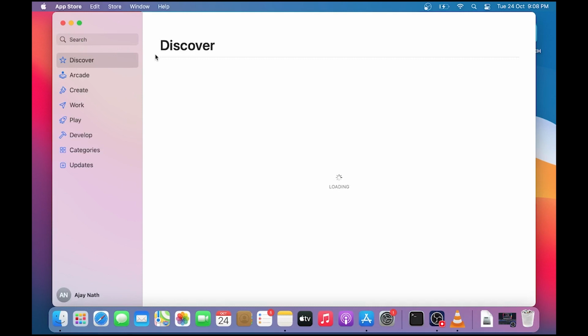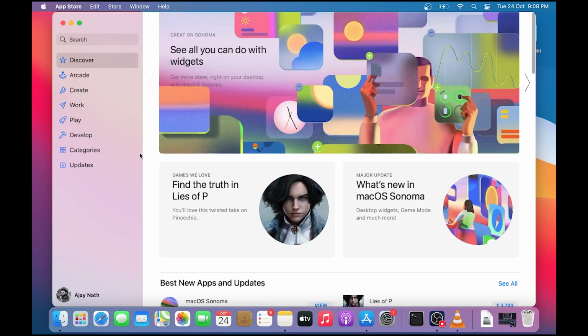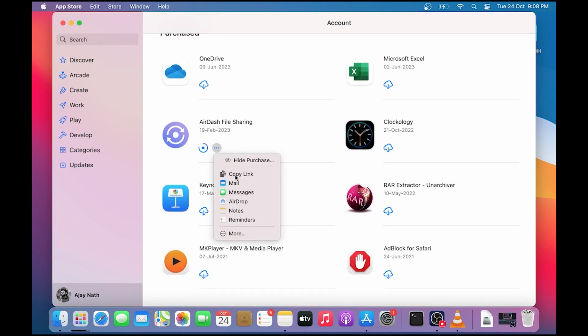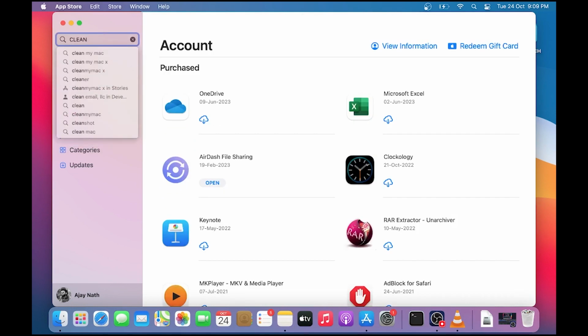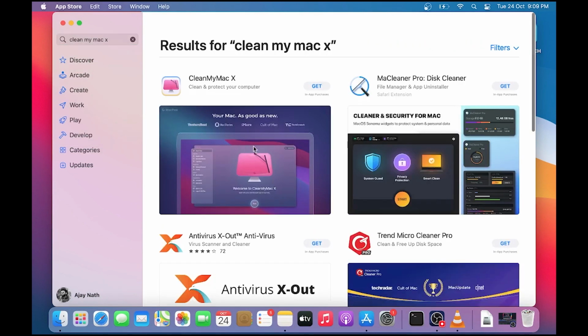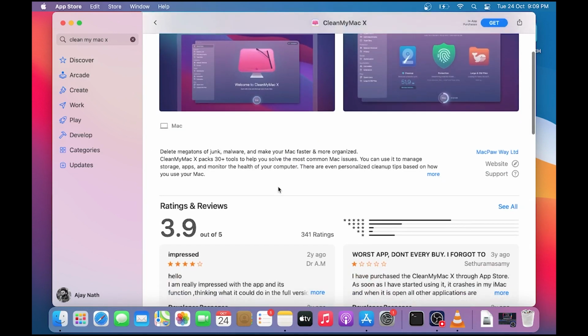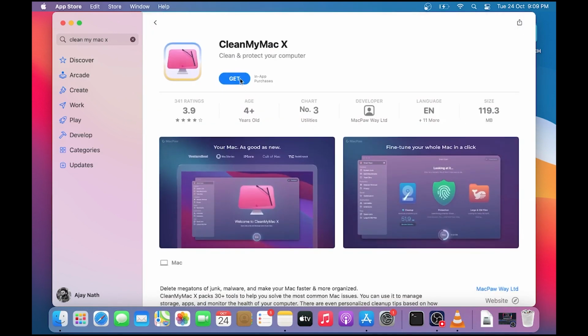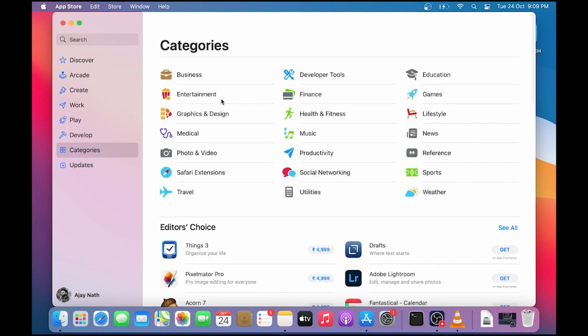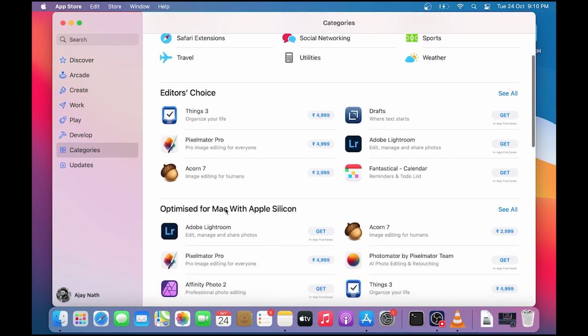After signing into the App Store, you can search for software and download it directly from the Mac App Store. Select any software from the App Store and click the Get icon to download it. There are tons of different categories and software available for download, optimized for both Apple Silicon and Intel processors. Top free apps and paid apps are listed separately to download easily according to the reviews.